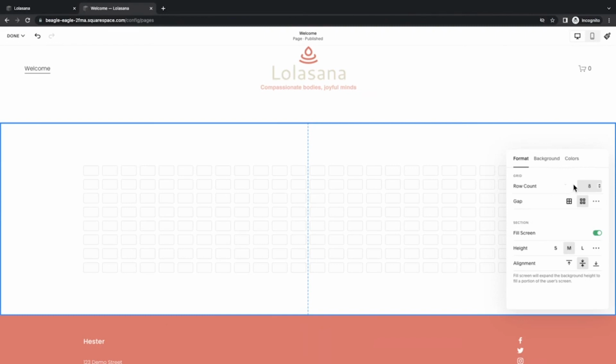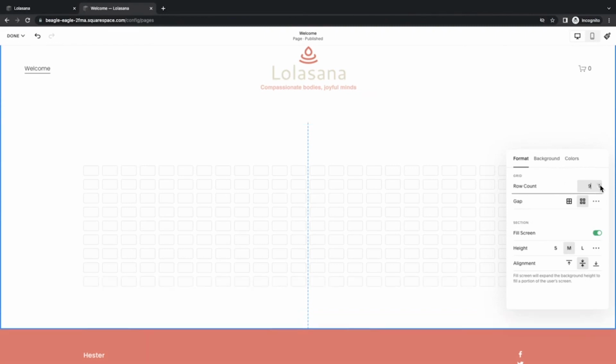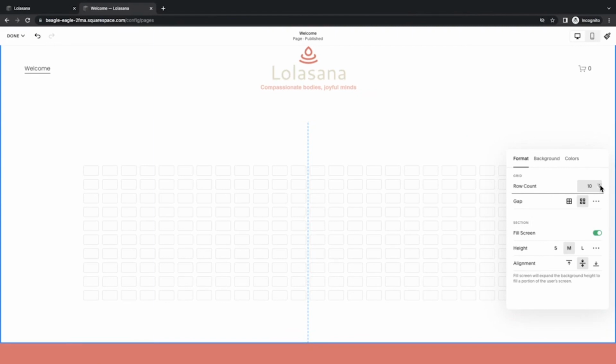I can add up to 100 rows, but I'm going to stick to 10 since I don't need too much room in this one here. The second option we have is gap spacing, which changes the space between the rows and the columns of the grid. And the third option we have is to adjust the alignment and height of the section.